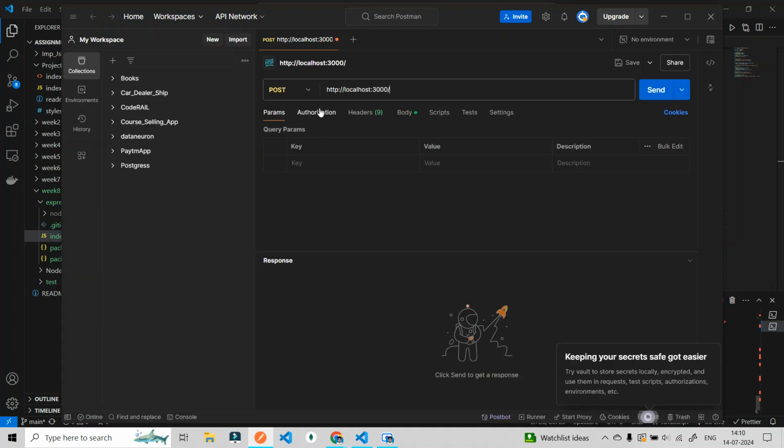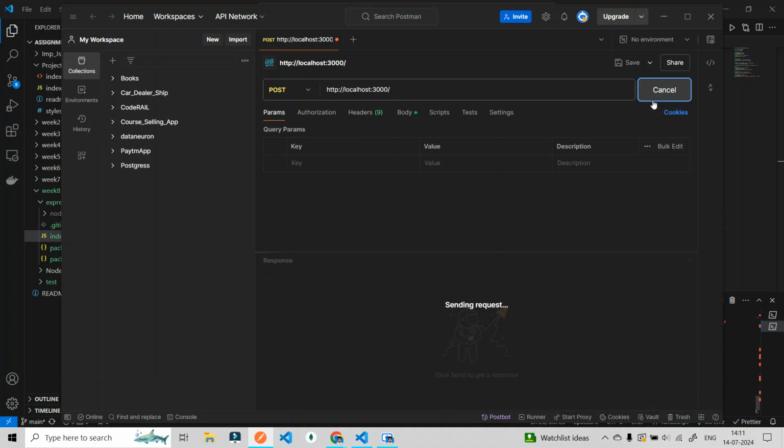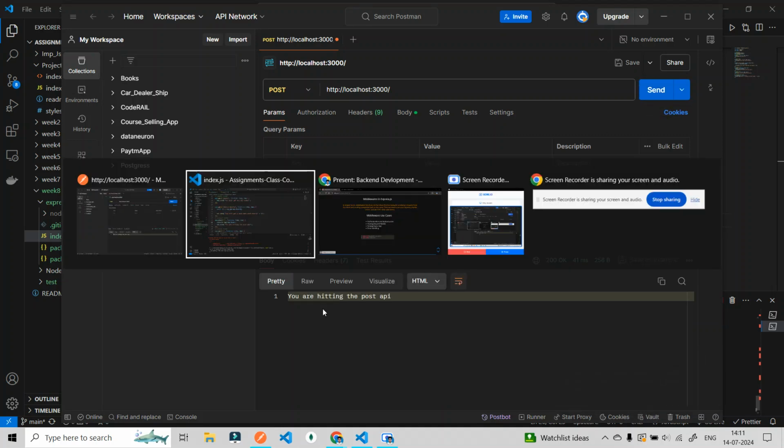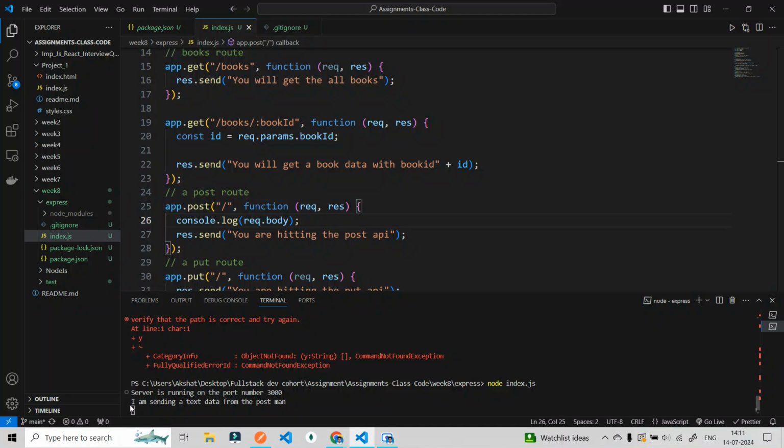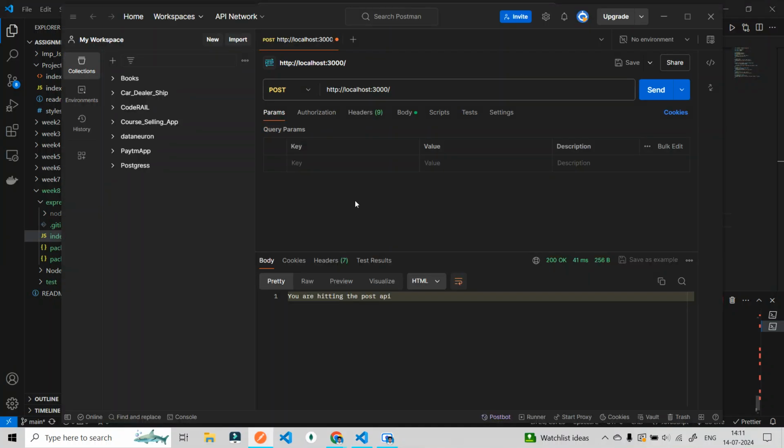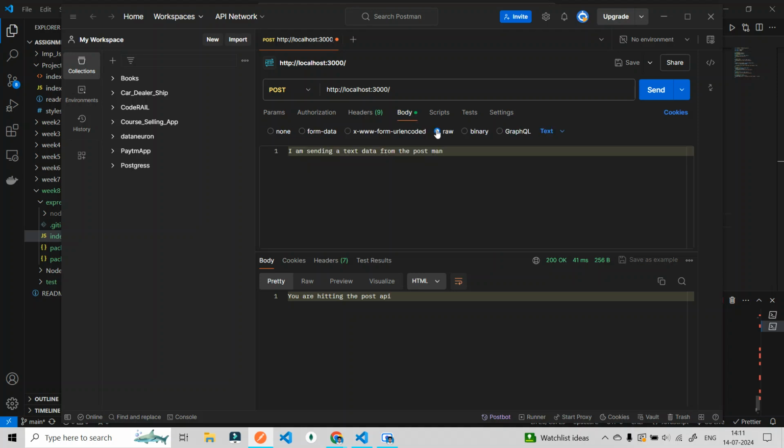So we were on the 3000. We were using the post. So if I click on send, you will be hitting the post in the browser. I am sending a text data. Okay, so as you can see, we were sending a data body. We choose raw, and now we chose the text form.